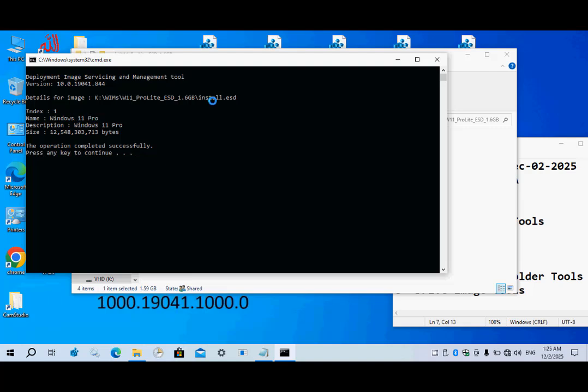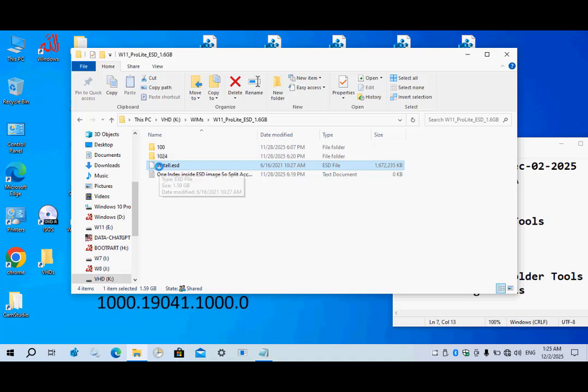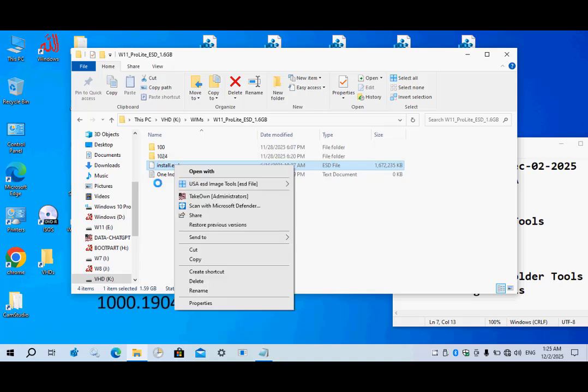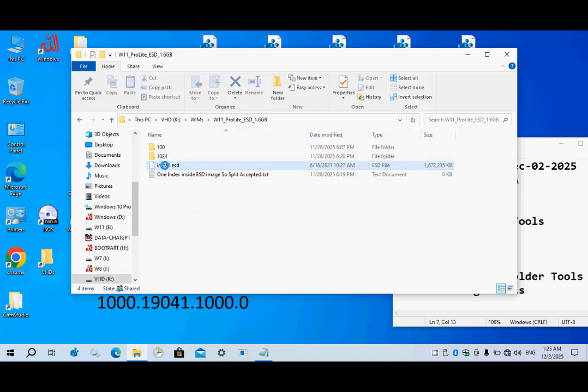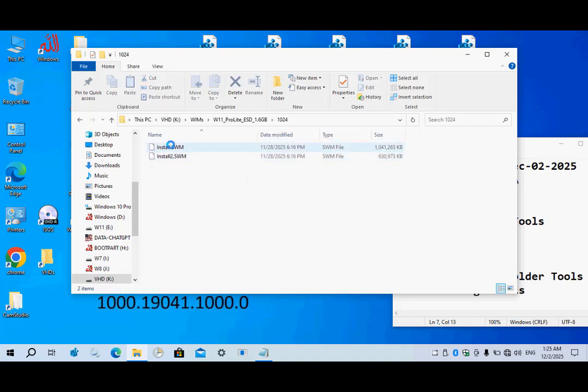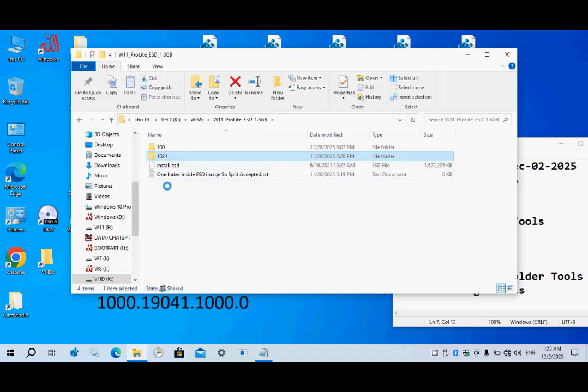So if you'd like to extract the WIM, there is no need to extract. You can directly take the decision to apply or split this ESD file, because it includes only one index. If there are several multi-indexes inside this install.esd, the command will not apply to split. So this apply will be applied, and I already split this ESD before into 1 gigabyte. So these are the files already created before. I took this action before, and I don't like to waste your time.